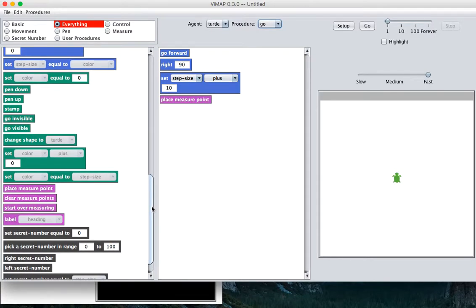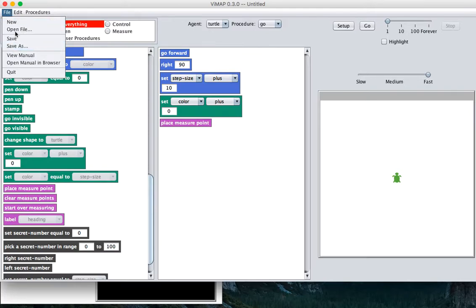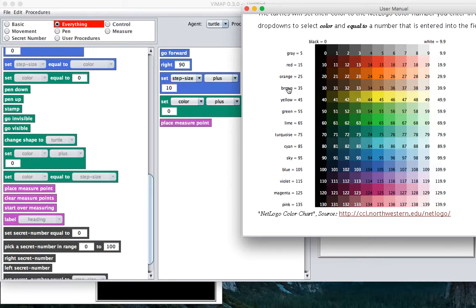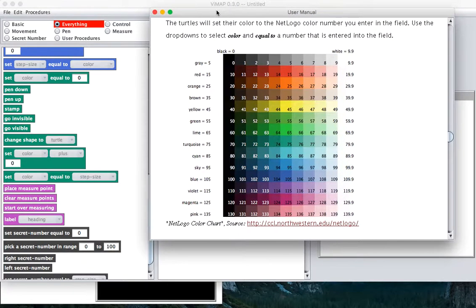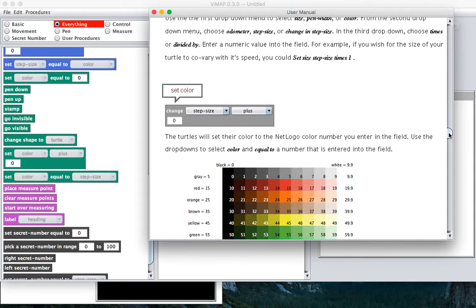Now here is where things can get even more cool. We can add this command that asks the turtle to set its color to its current value plus or minus or times or divided by a value that we can specify. How do we know what values are good and what values actually work? For this, we click on File, then View Manual, and a window like this will come up.